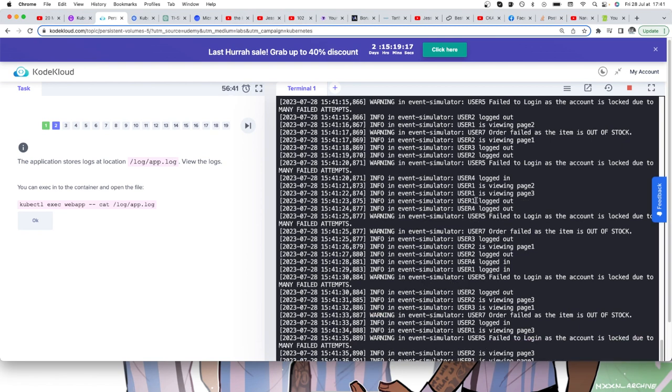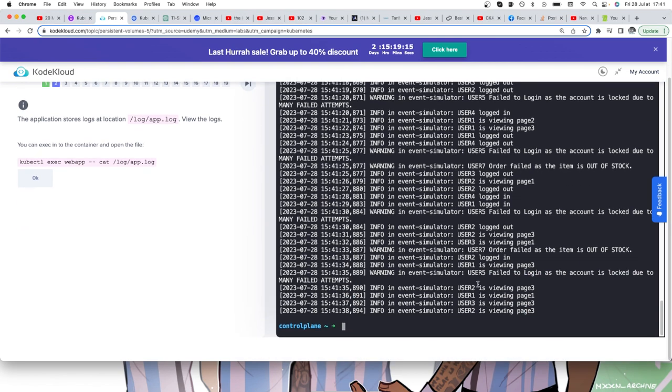This is the log file. We can see that user 5 has login issues. User 7 has item or stock or purchasing issues.